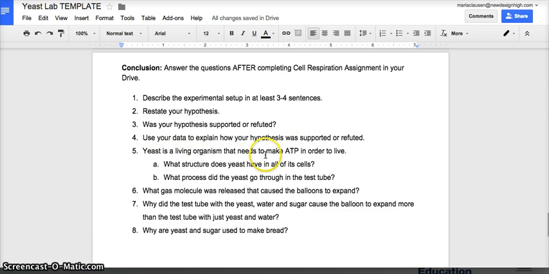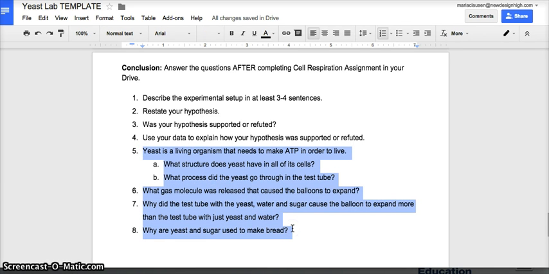Yeast is a living organism that needs to make ATP. What structure does it have in all of its cells? What process did the yeast go through? From here to here, you will need to do the cell respiration assignment in order to answer these questions. Please do not Google these questions. Please do the cell respiration assignment.